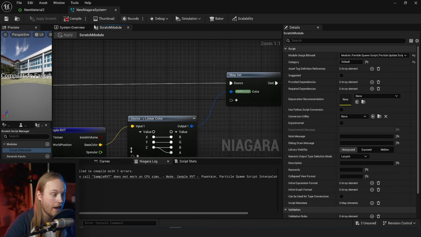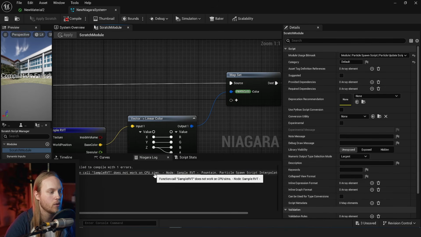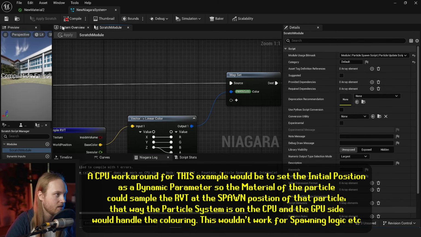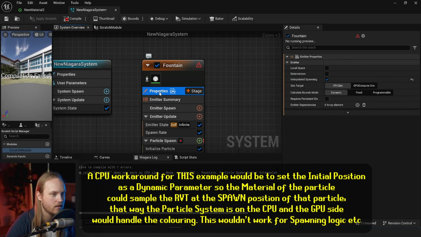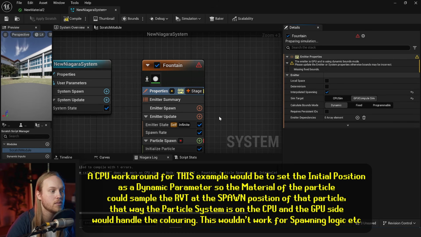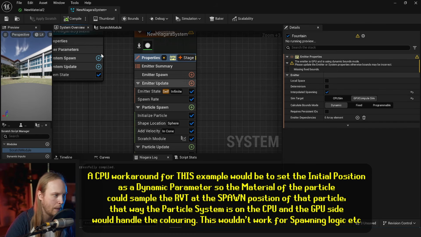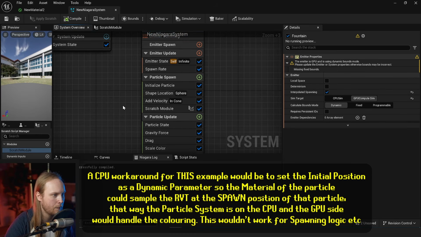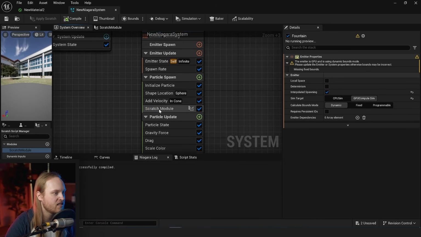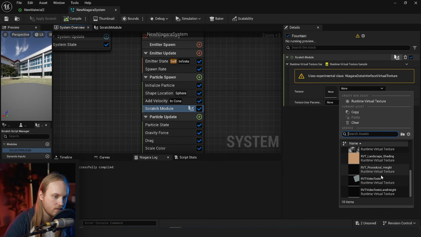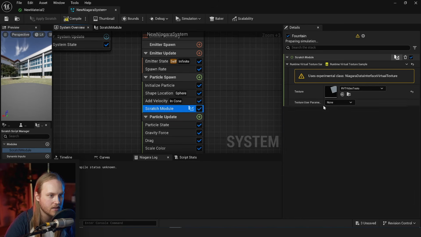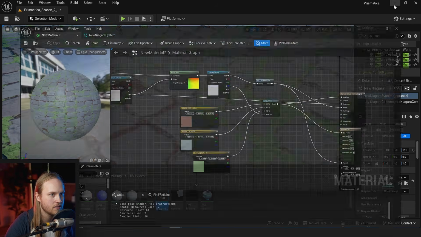Now, okay, we're getting an error. Sample RVT does not work on CPU sims. So what we would have to do is go to our emitter properties, go GPU compute sim and do that. And in this scratch module, we have to click on it and we have to actually say, use this RVT, video testo, and go to here.